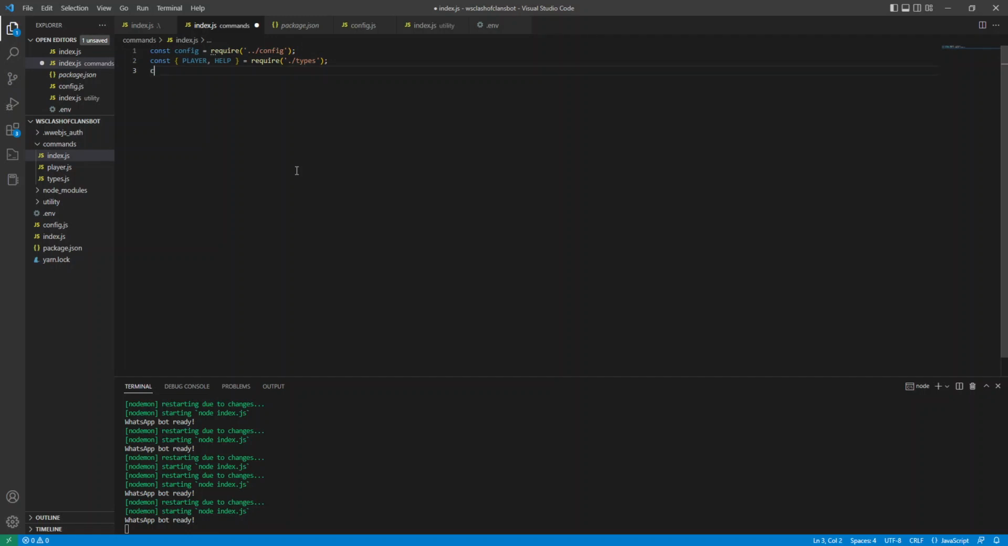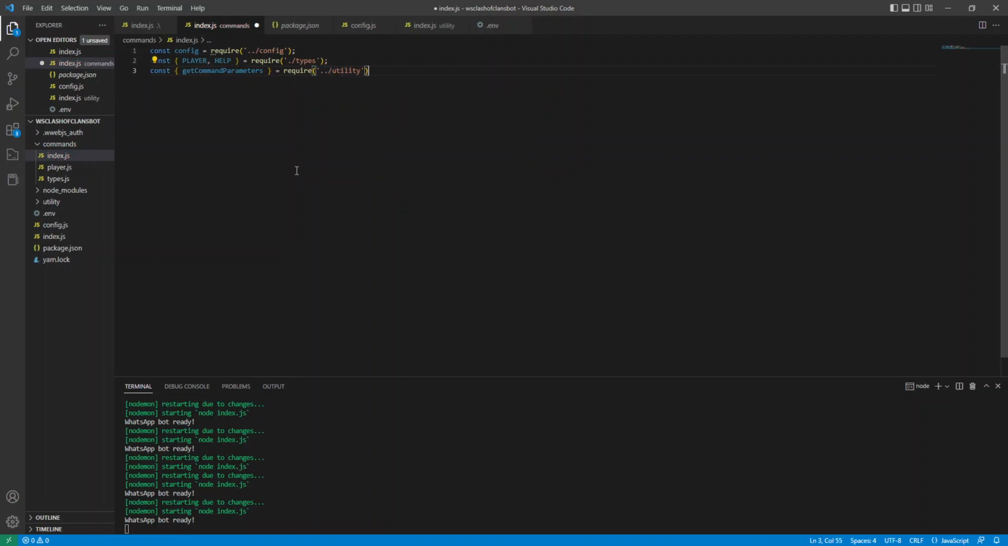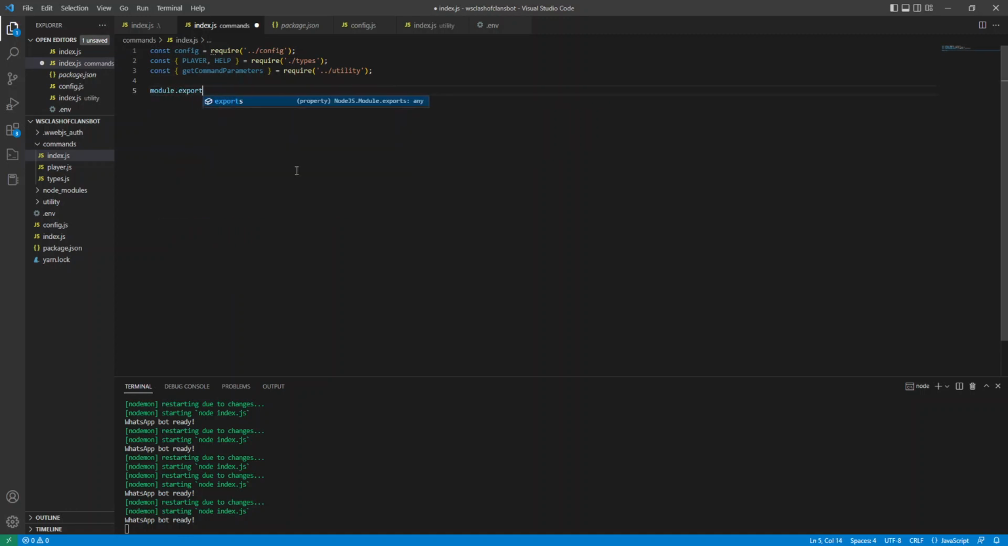That's our commands. Let's do const getCommandParameters equal to require, and we do dot dot slash utility. Make sure it's wrapped in single or double speech marks. That's our helper function that we made in the previous video, where we pull the command parameters from the body text. And then we don't need the const player just yet.